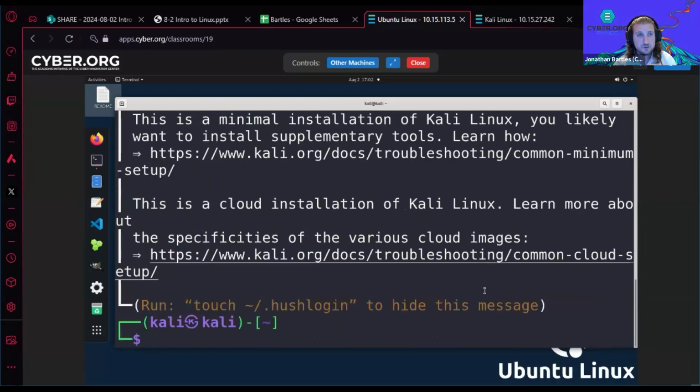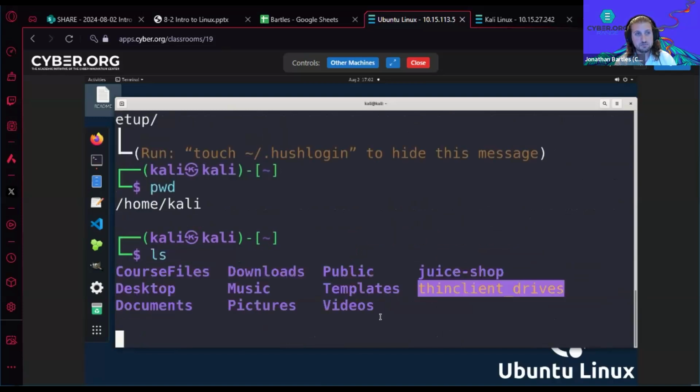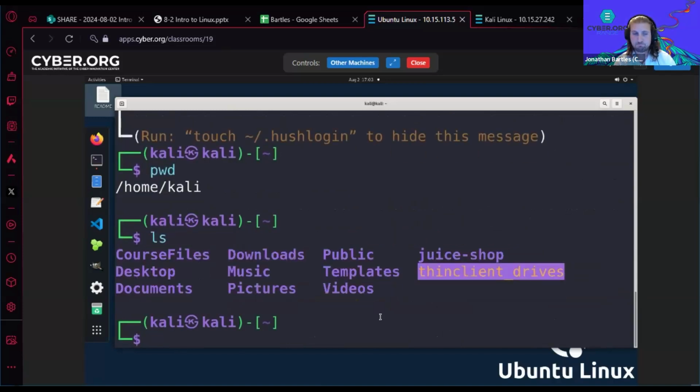It does log in a little bit differently. The login looks a little different here, but we are connected to that Kali machine. With pwd, we see where we are in the file system. Everything looks good.